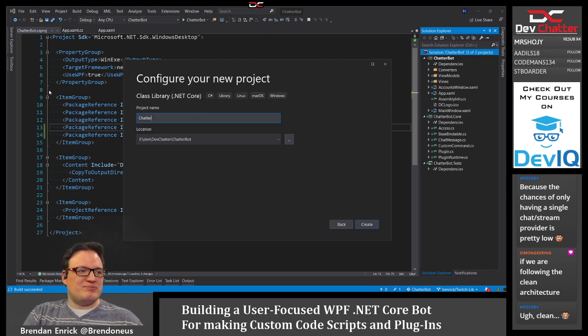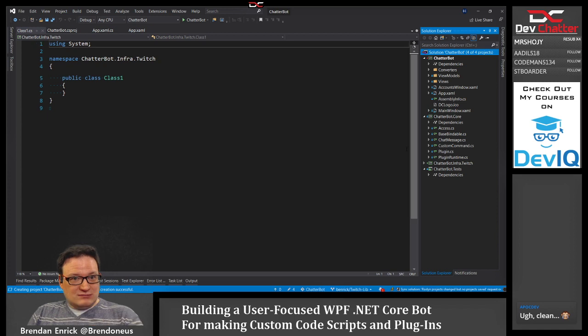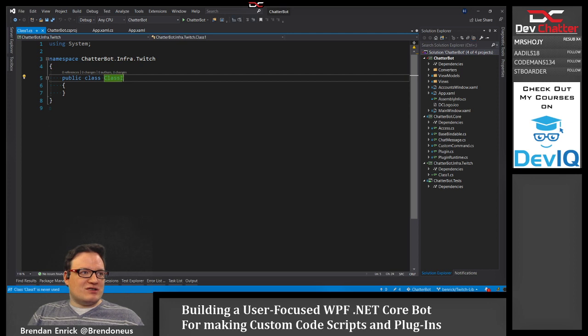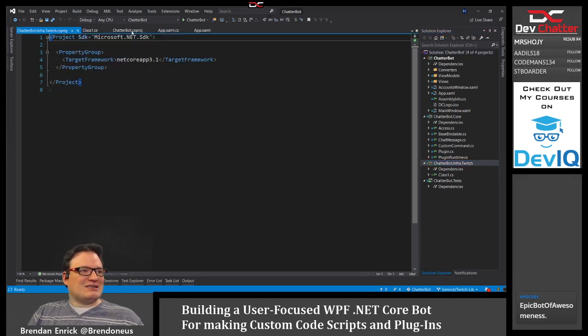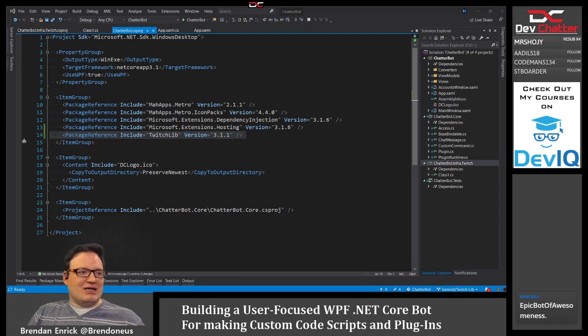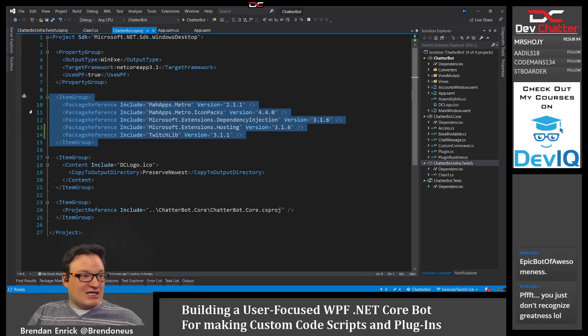So Chatterbot, which this name is temporary, by the way. There's a good chance we'll change it. There are some other names that I've already been considering for this. So I'm going to do infra.twitch as the naming convention. Class 1 is not what it's going to be called. Let's go with Epic Bot of Awesomeness. Probably not. I mean, not that there's anything wrong with that name, but that's probably not what we will call it.